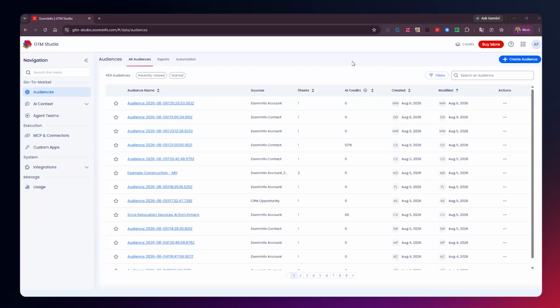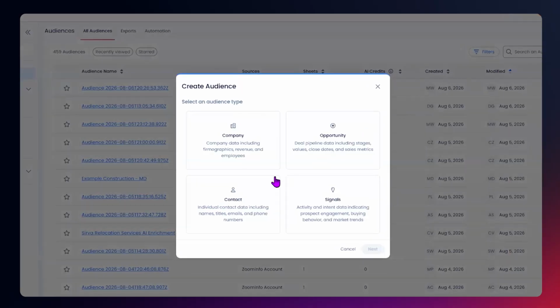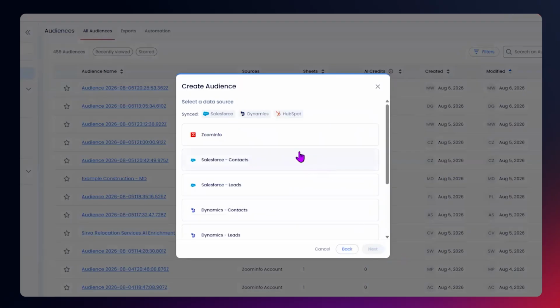Today, we're going to build an ad list that dynamically updates and syncs directly to LinkedIn or Meta Ads Manager. Let's get started. We'll start by creating an audience in GTM Studio. Navigate over to the right-hand corner and click Create New Audience. From here, we're going to select our contact audience since we will be targeting specific people. We'll use ZoomInfo data as our source.